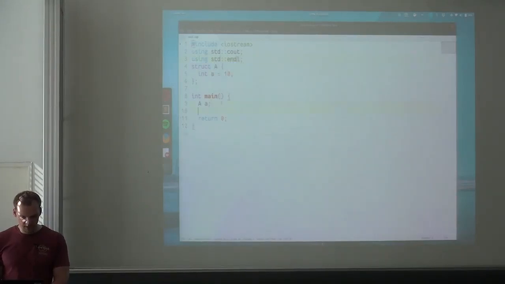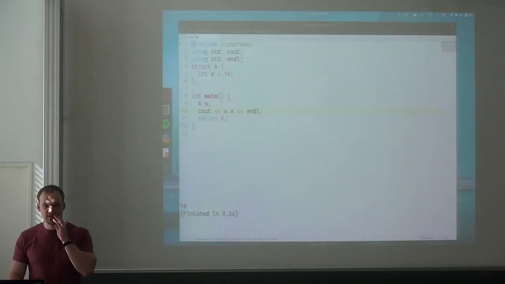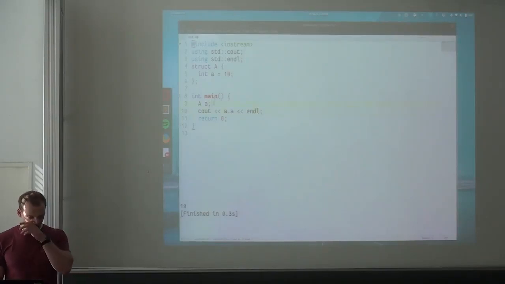Okay, so I can cout a dot a, and if I run it, it will print out 10 as expected, right? That is something we've done literally hundreds of times by this time.